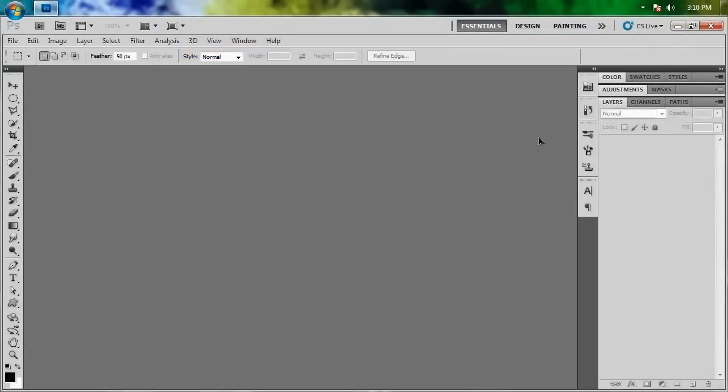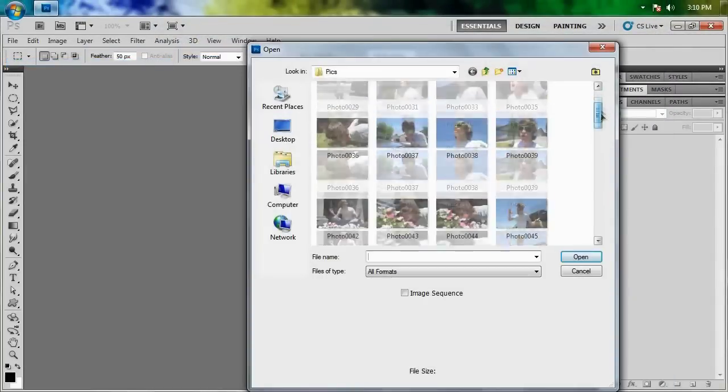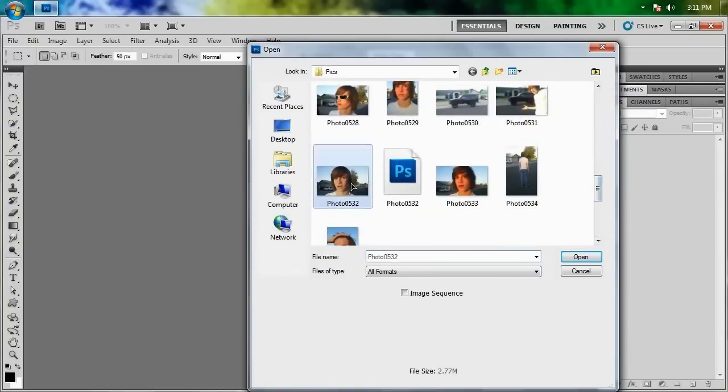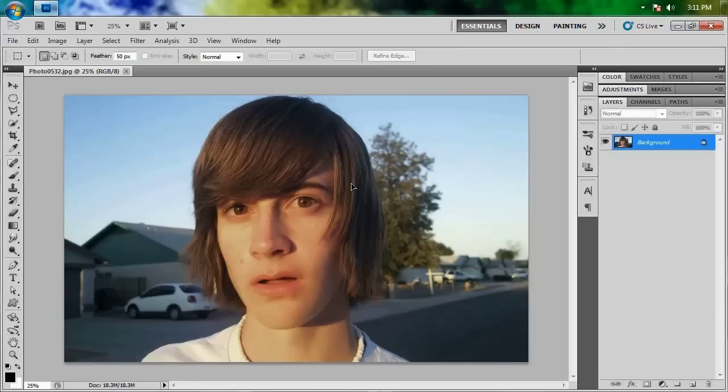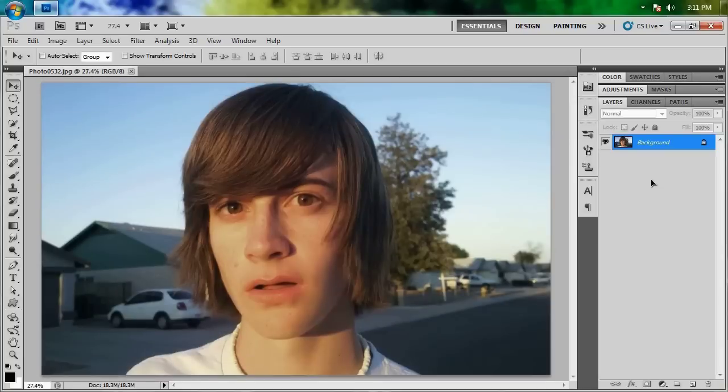Okay, so now we're ready to start. Let's go ahead and open up our image. There's the one I'm going to be using right here. And let's go to my move tool real fast, just because I like having it out. And hit Control 0 to zoom it in a little bit so it fits the canvas. And here we go. This is our picture of Trexton.